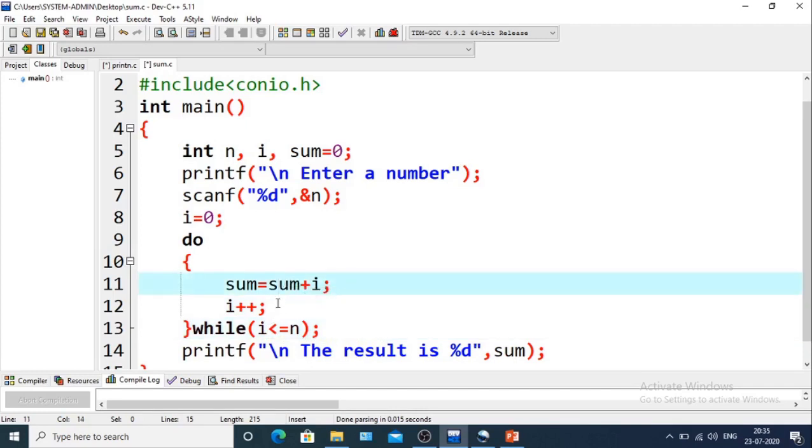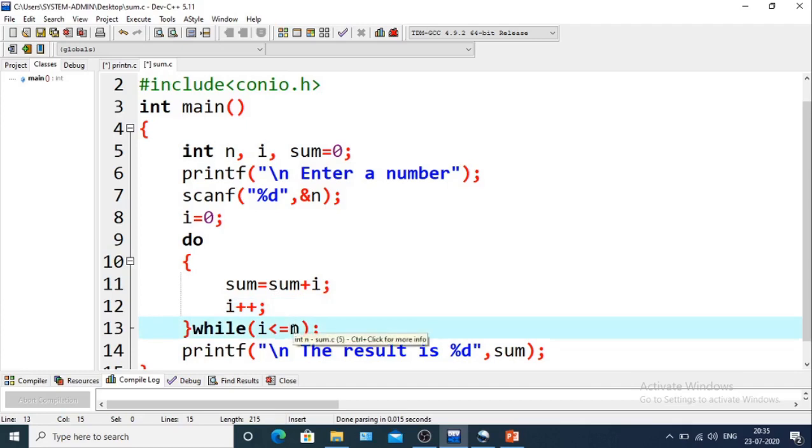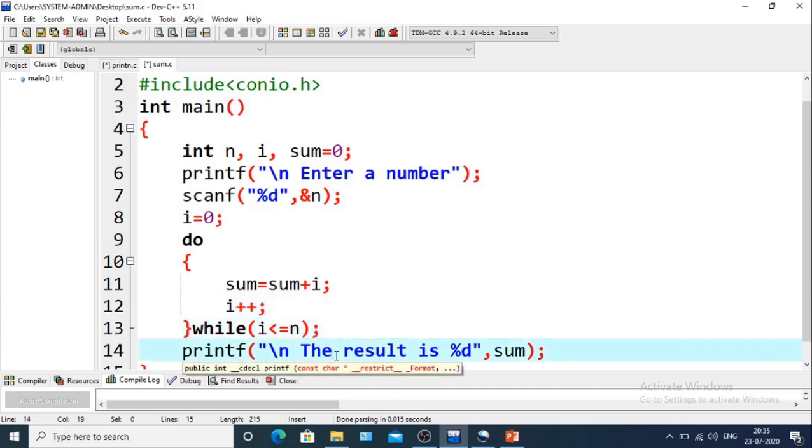And now the new i is 5. 5 is also equal to n. So sum will be 10 plus the value of i, that is 15. And the value of i is incremented by 1, so the new value of i is 6. So this condition will not be satisfied, it will come outside the while loop. So the value of the sum will be printed.